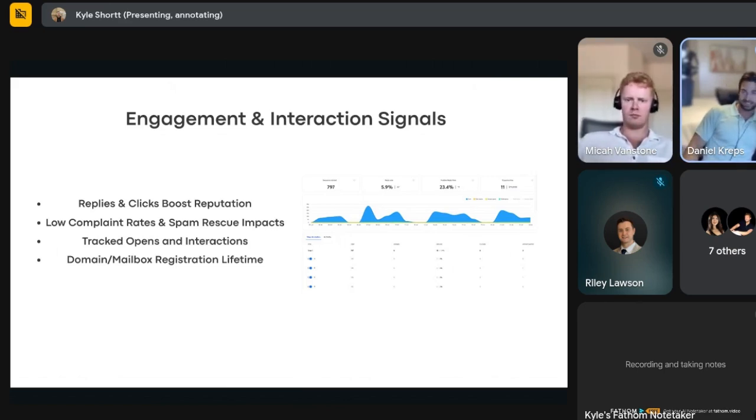Cool. Okay, engagement and interaction signals. So the next layer, as you guys can see, there's a ton of layers to this, right? There's a lot of ways to get blocked when it comes down the chain, going to spam, and they all matter.